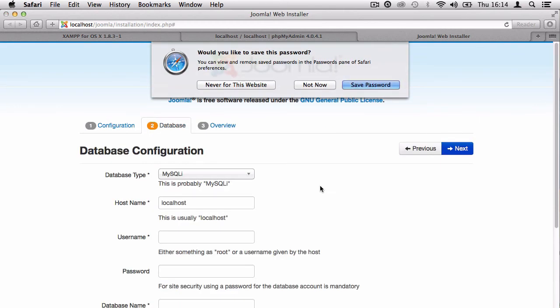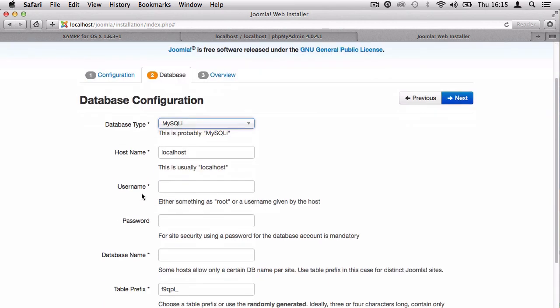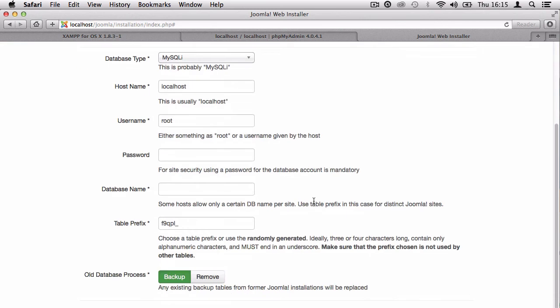Then click next. Then after that, we need to select a database type. So I'm just going to say MySQL, like so. You could say MySQLi if you wanted to. The host name is localhost. Then we have the username. So if you have a default installation of XAMPP, then the username will be root, and it won't have any password, so leave it blank. But if you do change the configuration of XAMPP, then you need to reflect those changes here.